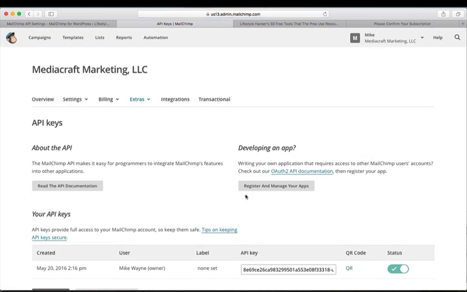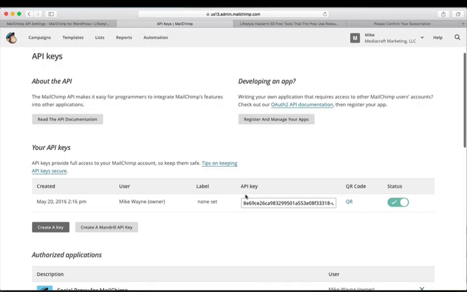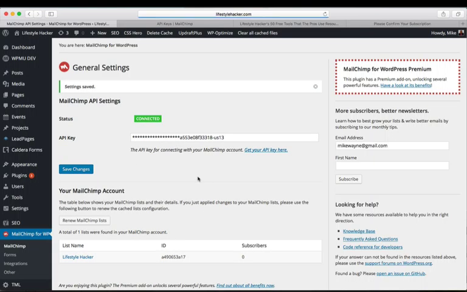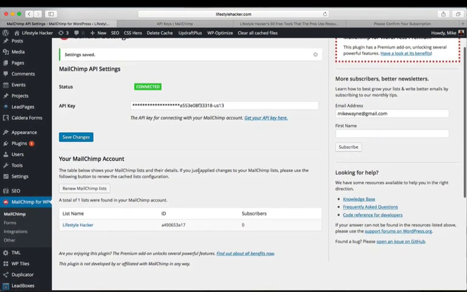I previously set up this API key, but if you don't, there's a button down there. It says create a key. You would create that if you have no key. But since you already have one, if you clicked on it, this would generate. So I'm going to copy that, head back over to WordPress, enter the key in there, and then I'm going to press save changes. So once the changes are saved, it's going to actually show all my MailChimp data on the bottom. You can see it right there, list name, Lifestyle Hacker, my ID, my subscribers.